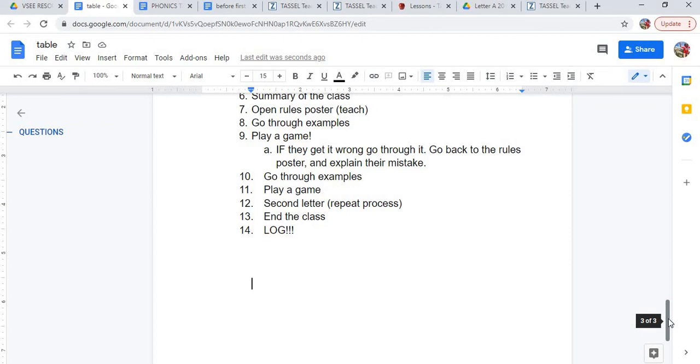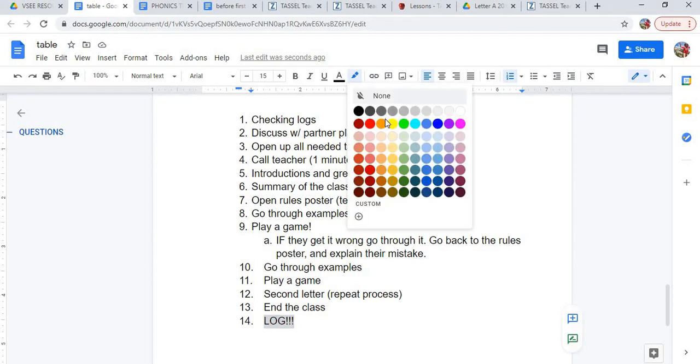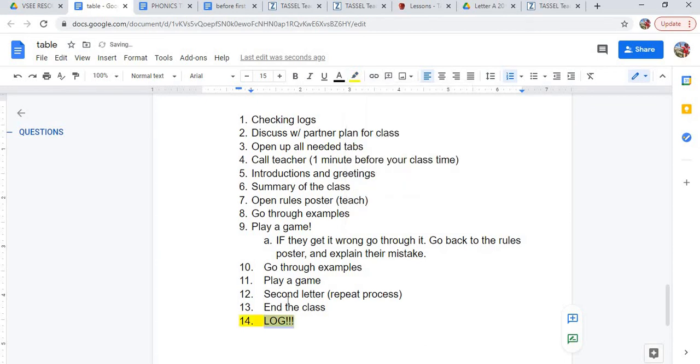Anyway, I've just placed this here. You can end the class, say something like, okay guys, time is up. It was so awesome teaching you guys. You guys did a great job, and I can't wait to see you next time. And they'll all say bye, you wave, and then you log. Lots of people forget this step, so make sure you don't, because good logs are the best way to make sure the heads of Tassel really like you. So make sure you're doing that.